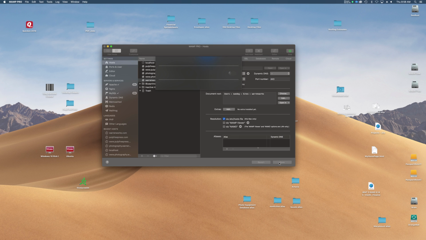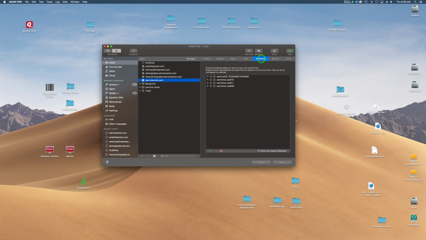Okay, and it's going to reconfigure. Okay, now there's errors, right? Because we haven't configured a log file, a database file yet. So, okay. Now I'm going to start here. So I got my host here. I'm going to go down to databases, select the databases tab. I'm going to select the database for this particular host. So the warrenworks.com website is going to use the one we just created. I'm going to hit save.